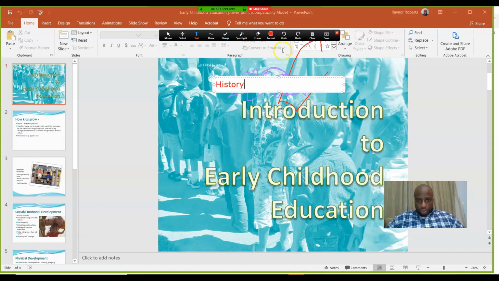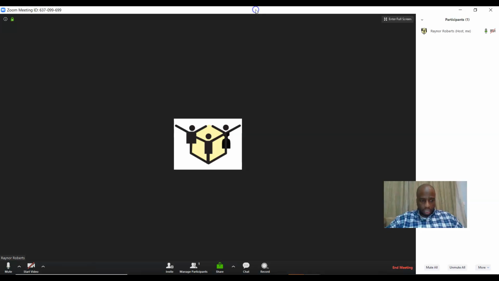So that's the share function. In order to get out of that, you just click stop share. And that's that. Let's look at here. One particular share at a time. That's just more.